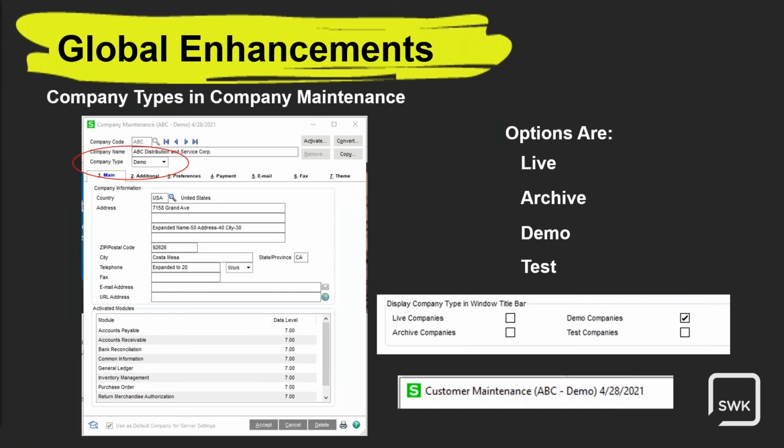Let's talk about some of the global enhancements. A company type dropdown has been added in Library Master Main, Company Maintenance. This dropdown has 4 options: Live, Archive, Demo, and Test. This allows users and your Sage 100 consultant to clearly see the purpose of each company. To enhance the functionality, there is an option in System Configuration to display the company type in the window title bar throughout Sage 100. You can see this on the bottom right of the screen.